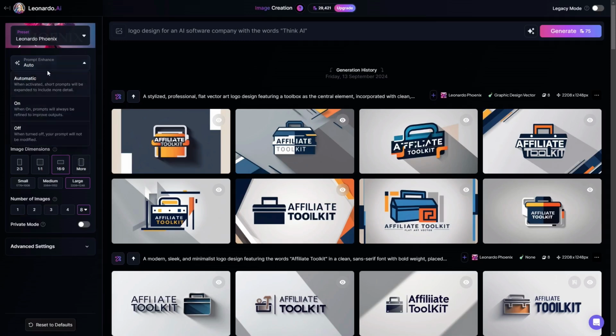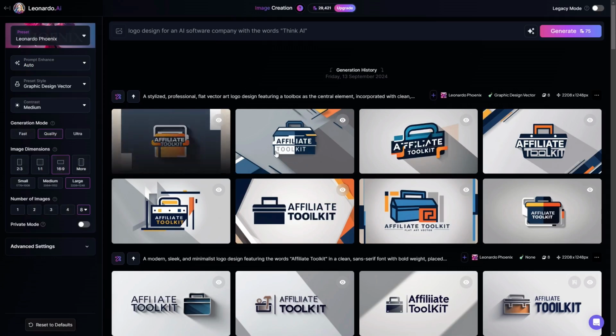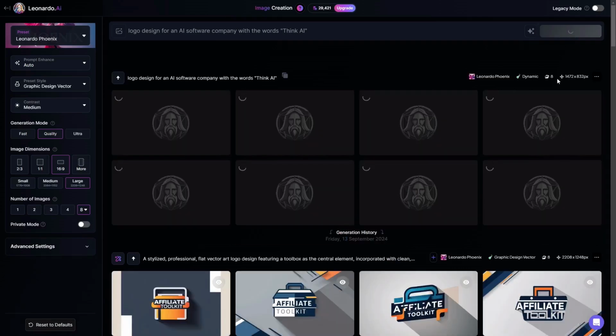I don't know if this is available for free members, but I'll be using this just to make the prompt a little bit prettier. We're going to go with the graphic design vector. We will try out different styles, leave the contrast on medium, and we're going to go with quality generation rather than fast. Here are the image dimensions. I do want a kind of a long one, as you see in all these other ones here, and we're going to generate 8 images. Everything else I kind of just left alone, didn't change anything. And so let's generate and see what we get for our first batch of images.